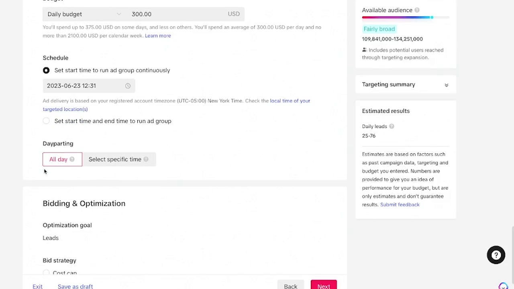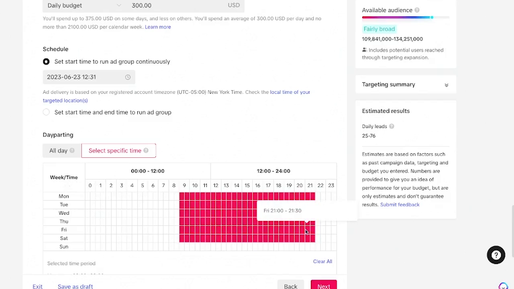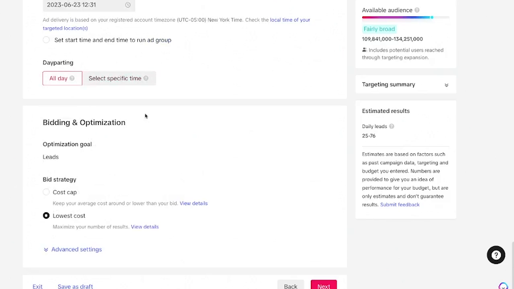You can go through and select day parting. And this is something I recommend, especially for lead generation campaigns. If you have specific business hours where people reach out, say that you are only open from 9 to 5, you may want to select specific times and run only between the hours of 9 a.m. to 5 p.m. Monday through Friday, because that's when people can actually go out and reach these leads almost immediately. And maybe you don't want to run on Saturday and Sunday because your business is closed. Do take advantage of day parting if it's something that is applicable to your business. But for this dealership, we're going to keep this on all day right now.